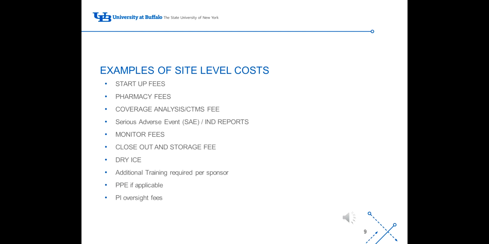Example of site level costs: startup fees, pharmacy fees, coverage analysis, serious adverse events, monitoring fees. This is just a short list. There can be many more than this. Don't forget PI oversight fees.